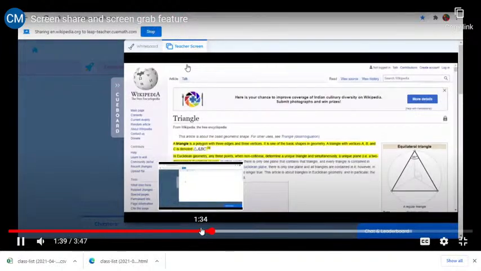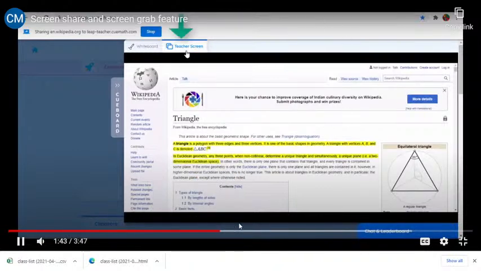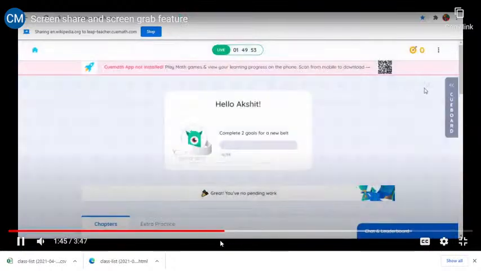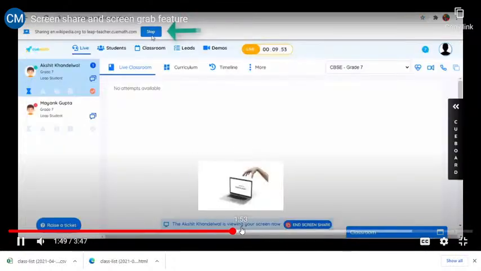Students can see your shared screen on their cueboard in the tab adjacent to the whiteboard. If they accidentally close the cueboard, opening it will again resume your screen share. You can use the Stop Sharing button to stop sharing your screen.